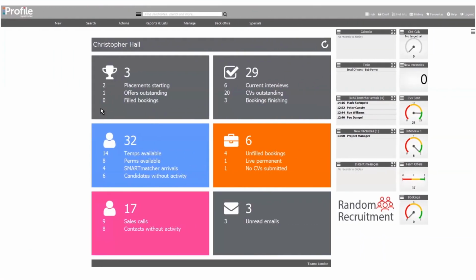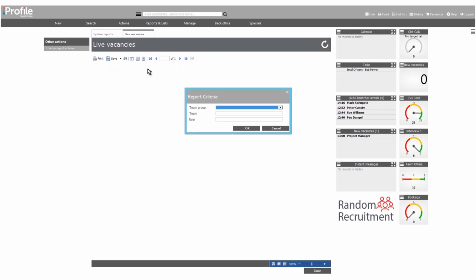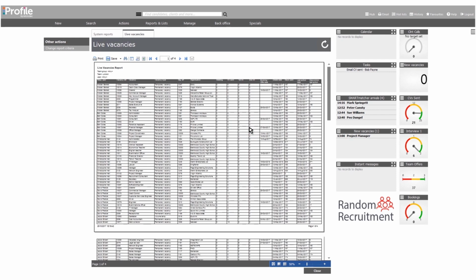The System Reports can be found in the Mega menu, Reports and Lists, System Reports. These are split into categories, depending on what type of system report they are. For example, vacancy. Live vacancies will give you a list of all the live vacancies on Profile for the selected team group, team or user. It is possible to create your own bespoke system reports with training from Microdec. You can get further information on this from your account manager.